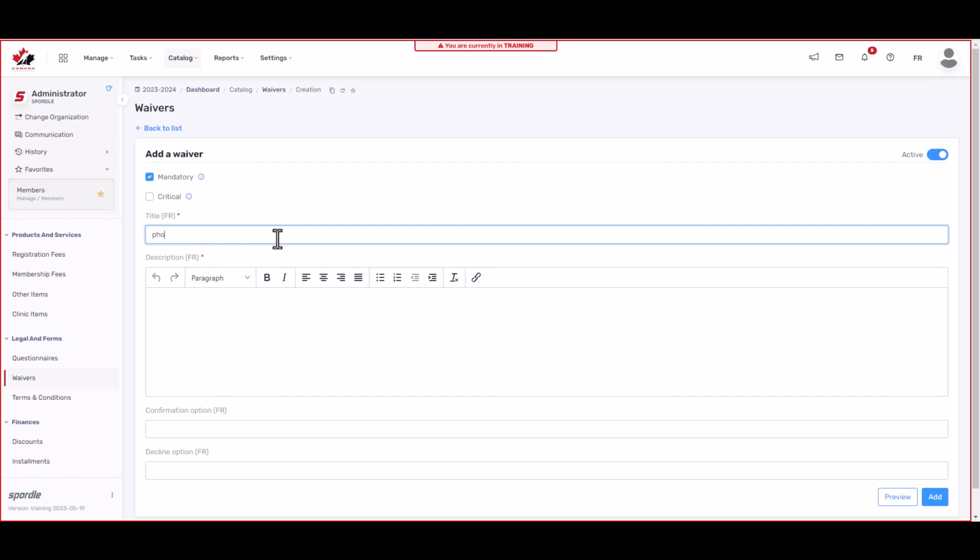Give your waiver a title. If you would like to copy and paste text in here, use the Control-C and Control-V. The function keys are also available.